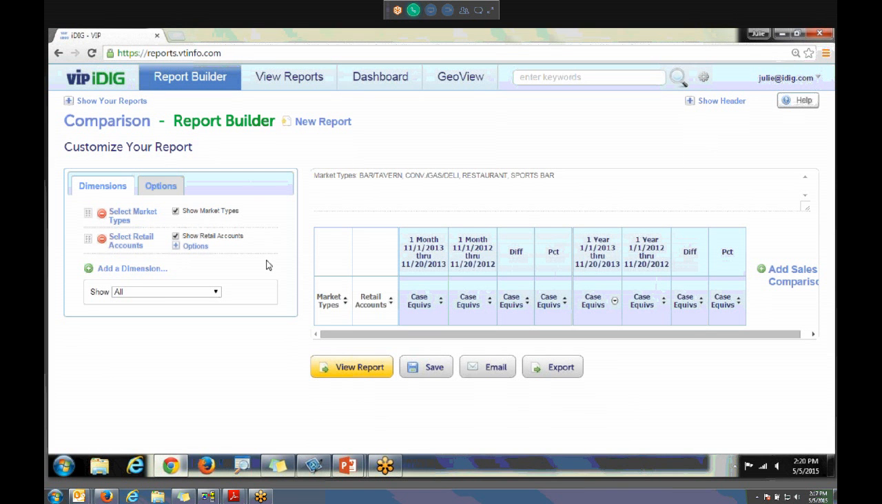So when you guys are looking at this report, you see market type and retail account. Basically, if I were to run the report right now, it's going to break out every single one of the 4 market types that I selected and show me the retail accounts that belong to those market types. And I'm going to get a subtotal at each of the market type breaks in the report.